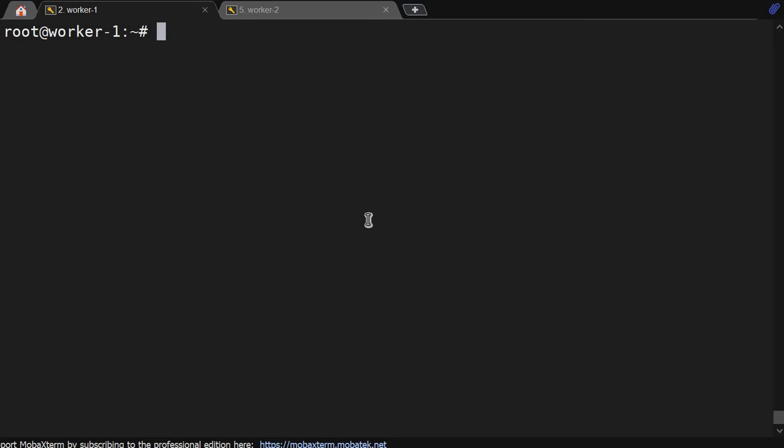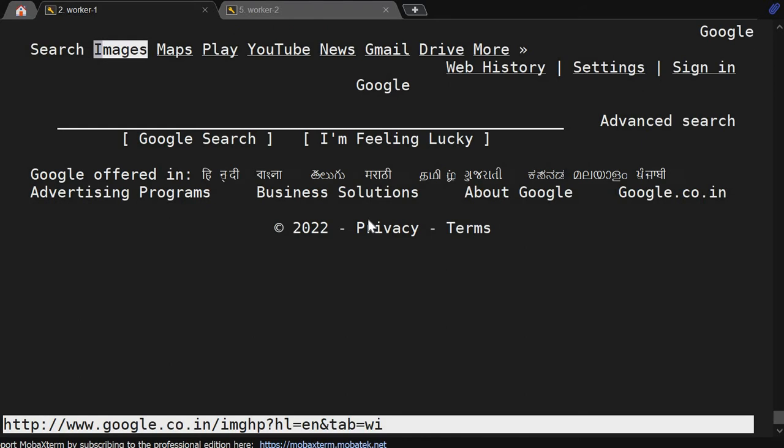But you always get the CLI. How will you check whether Google is working or not? So there is a package, elinks. Then you can put www.google.com. Hit the enter key.